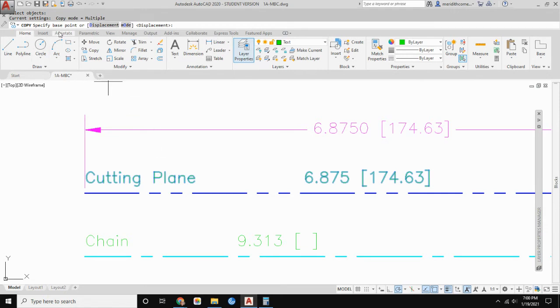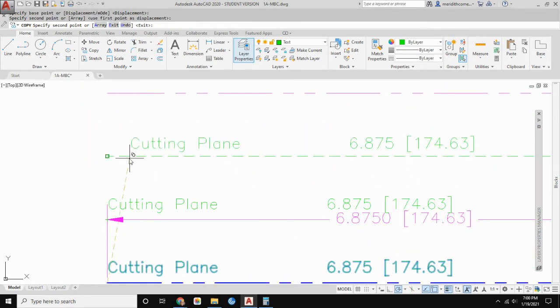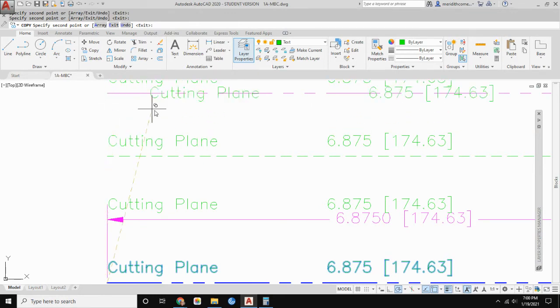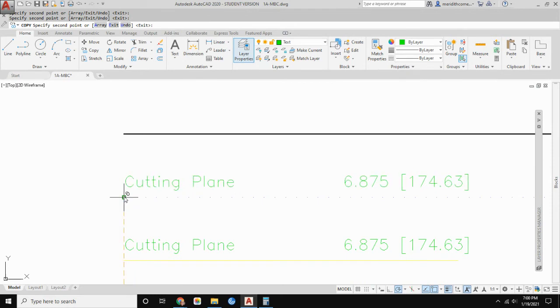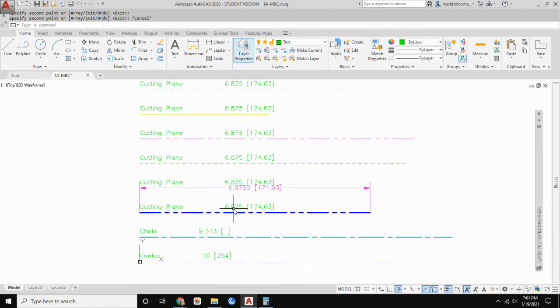And then when it says specify base point, I want to figure out where do I want to grab this text from so I can be precise about where I place it. If I actually use the same point that I was using to place the text initially, the end point of the line, then I could be consistent about placing the text above each line at that exact point. And you can see what's happening is it's creating an exact copy of that line of text, and it's placing it exactly the same distance above the line because I used the end of the line as a reference.